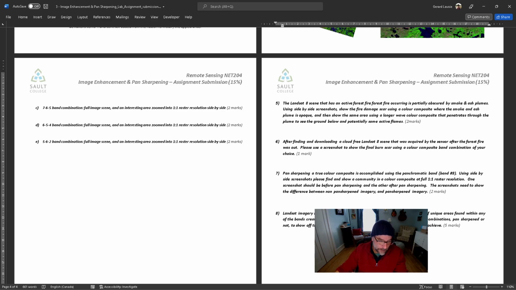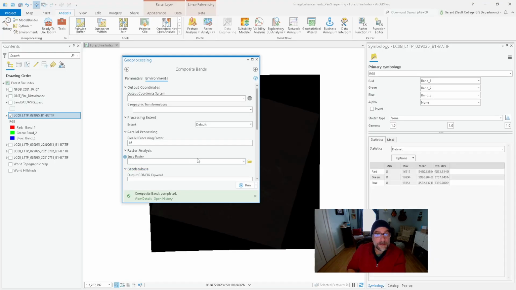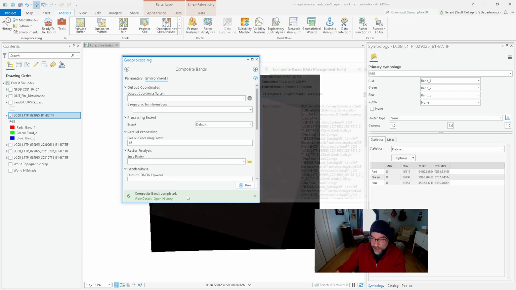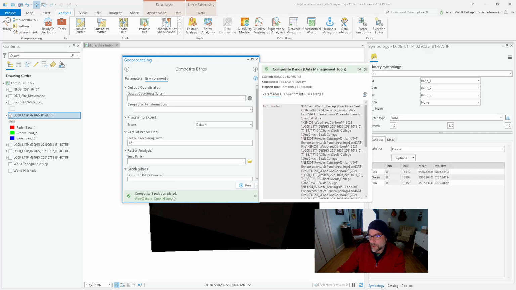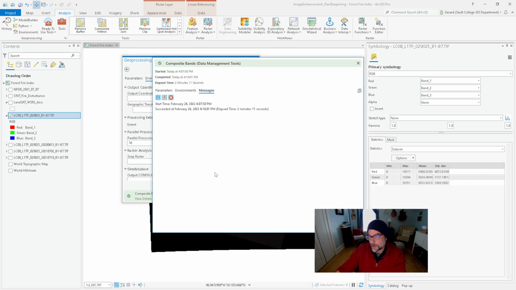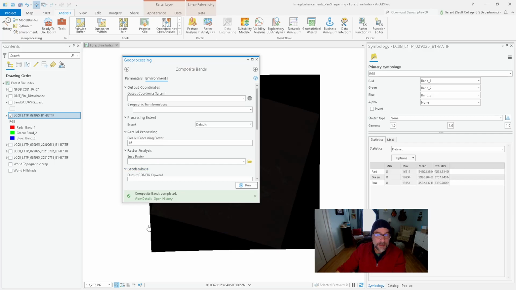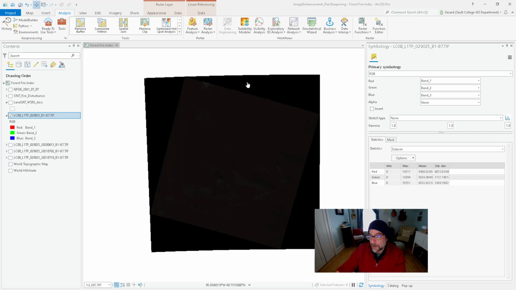How are we doing over here? Looks like we're done. Perfect. The composite bands have completed. You can see we've got a green check mark, and we can see all of the parameters that had been set. We can look at the details, but there's probably not much to read there. It just says start time, and it says finish time. It says it took 2 minutes and 11 seconds to run. Nice. No big deal, right? Good, we're done with the composite bands tool.